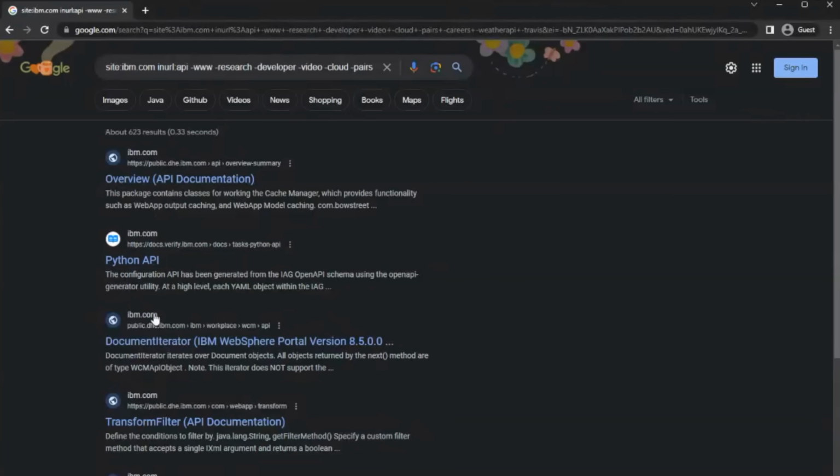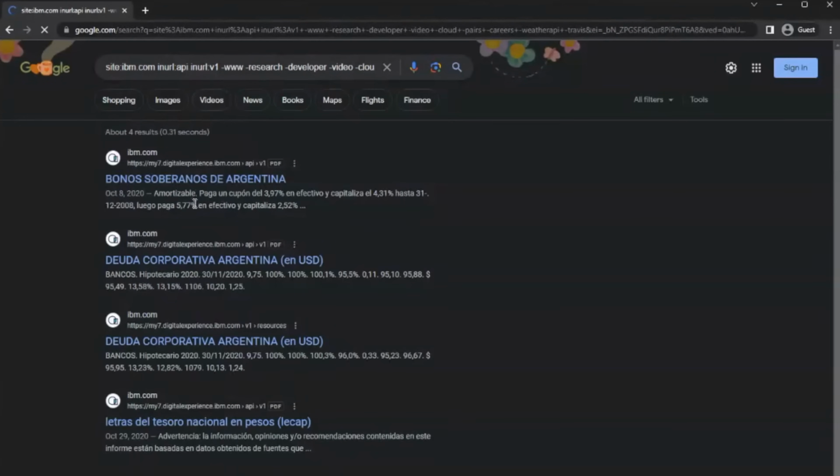And you can see that it's giving us anything that has IBM within it. We can add more, like maybe we're looking for a v1. If that's available, it's going to give it to us.